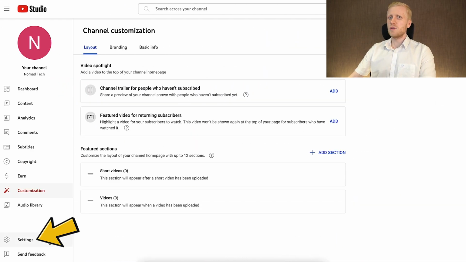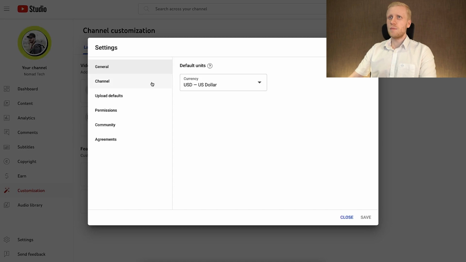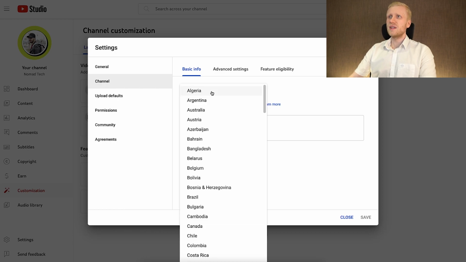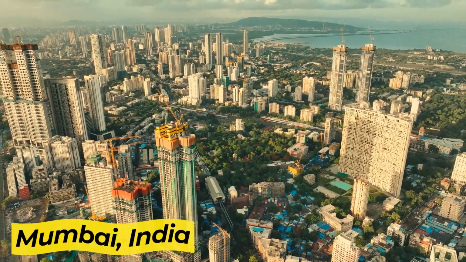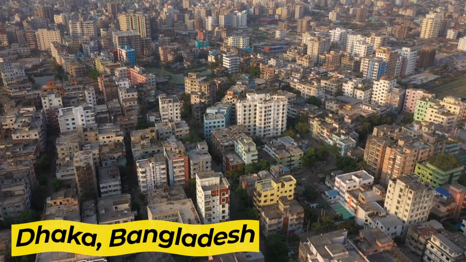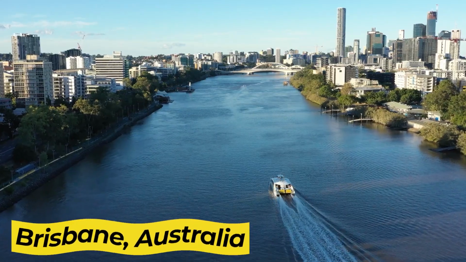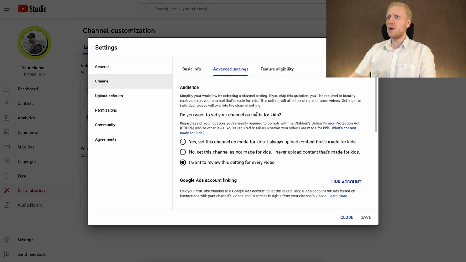Next, I also recommend that you come here to settings and you set up all the information right here. You can add channel keywords, also known as tags. Then you can set up the country of residence. Your residence doesn't affect how much money you will be earning. You can earn as much money in India, Pakistan, Bangladesh as people can earn in United States, United Kingdom, Australia, or whatever country. Then you choose advanced settings and you can tap the boxes right here.